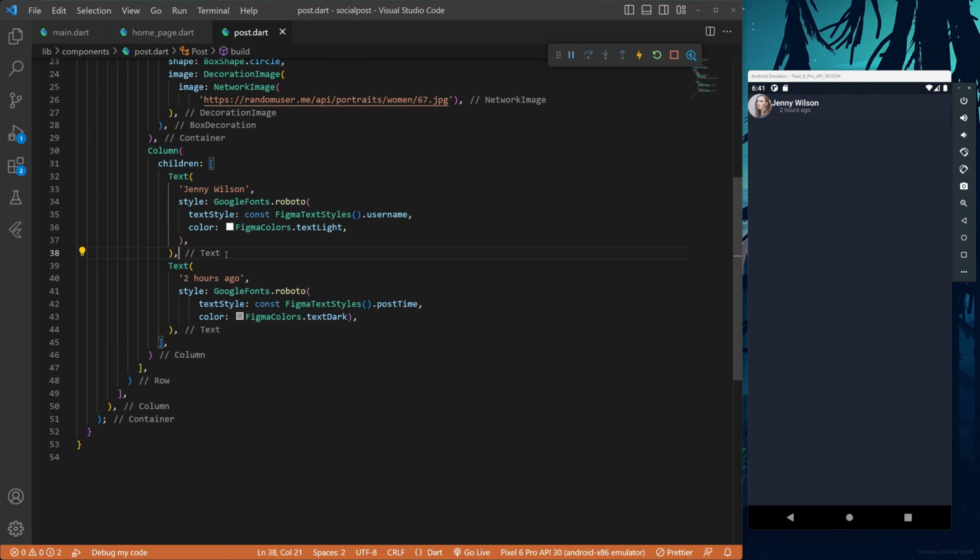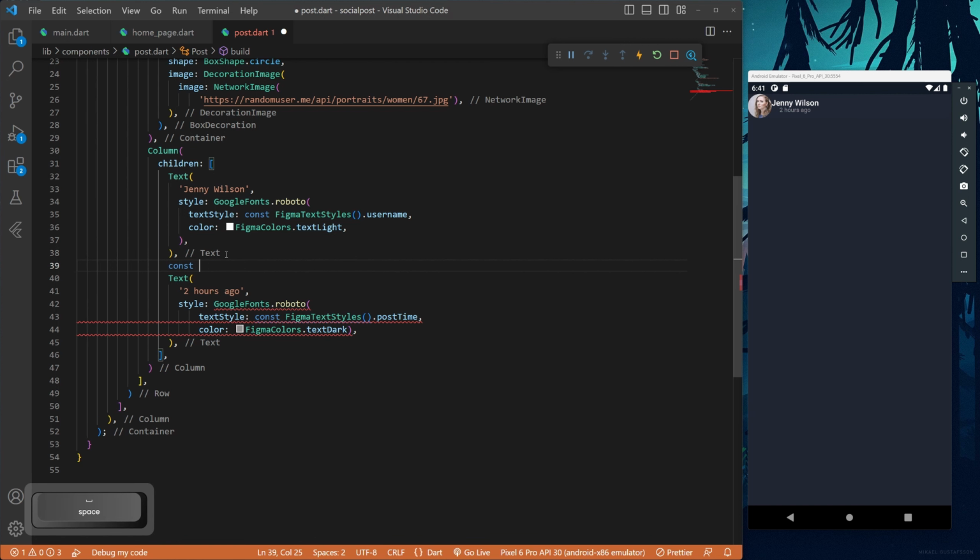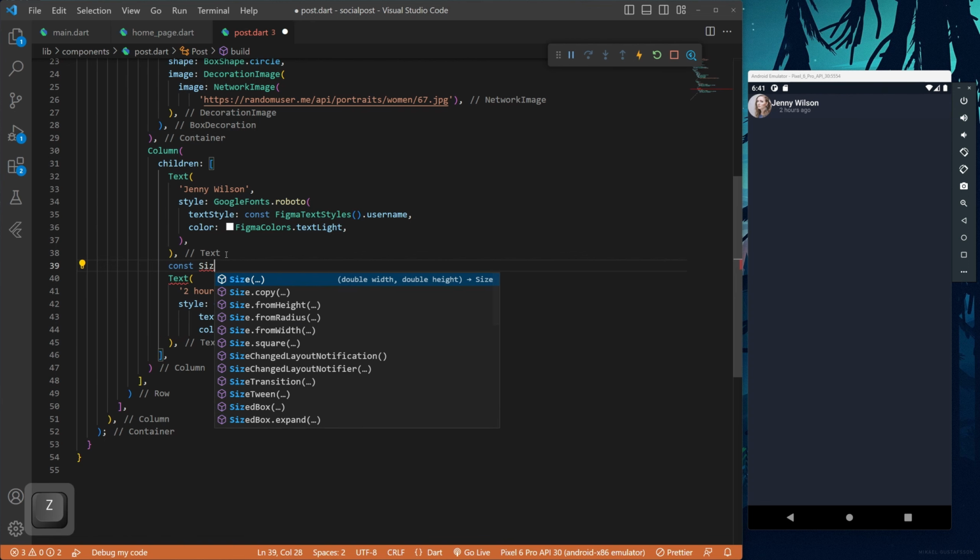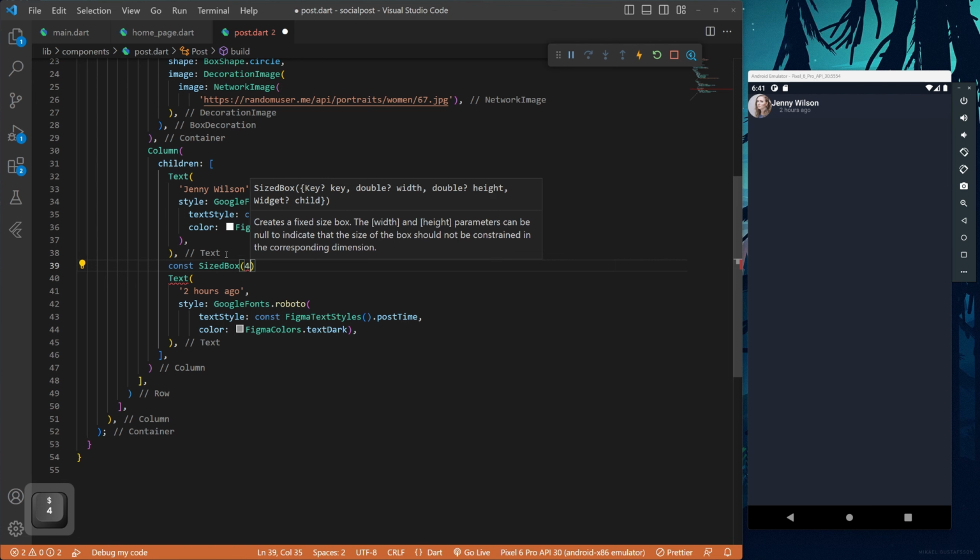Now we do want a space between these, like in our design. And this is what's so great about Figma. If you're not sure how much spacing, just go back to the design. It is a sized box with a height of 4. There we go. Delete and comma.